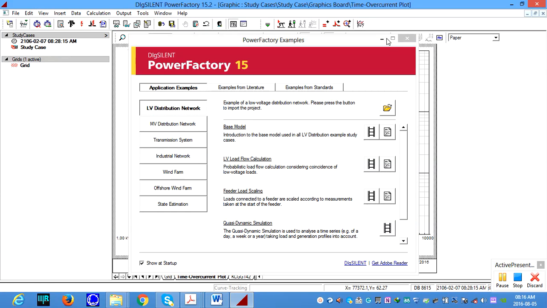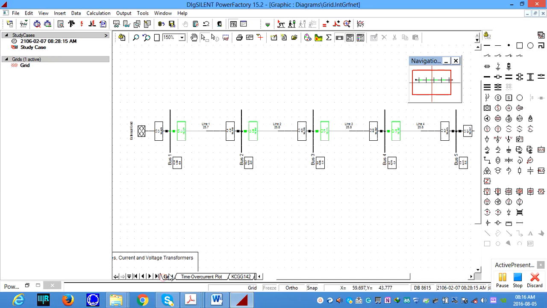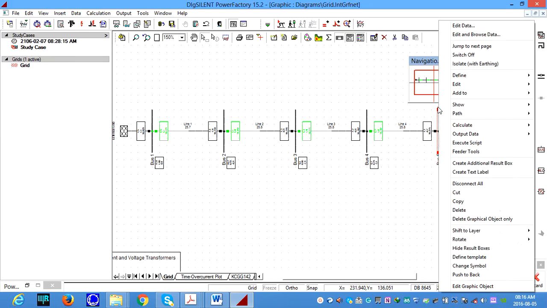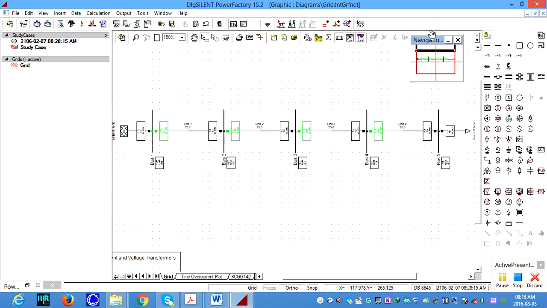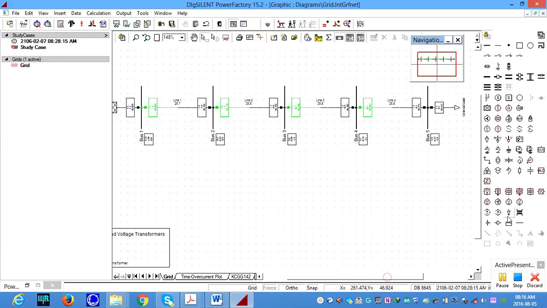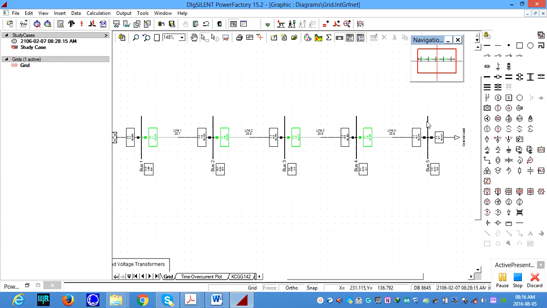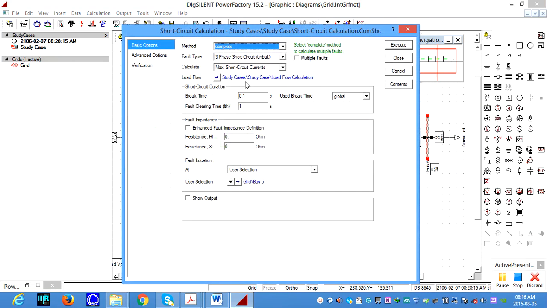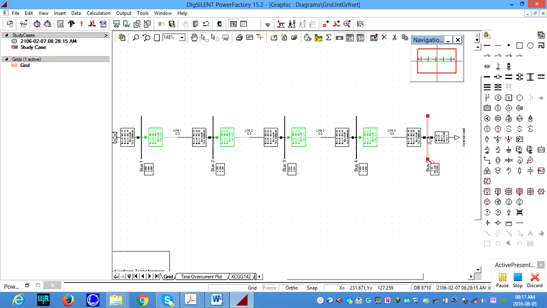For your understanding, I can also show the scenarios in the DIgSILENT environment. Let me align the network quickly. This is bus 5. We can apply a short circuit, an unbalanced one. When we apply the unbalanced short circuit, we can see the fault current value, which is 301 amperes, and we also need to monitor the tripping time of the relay.